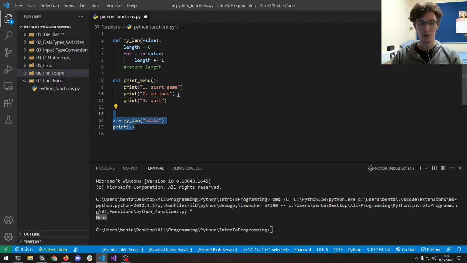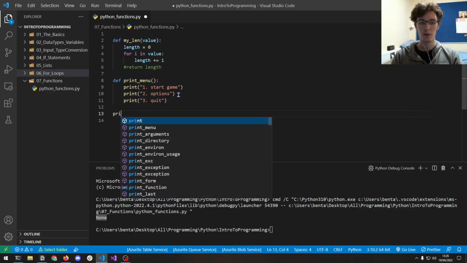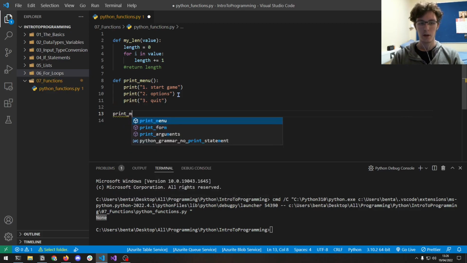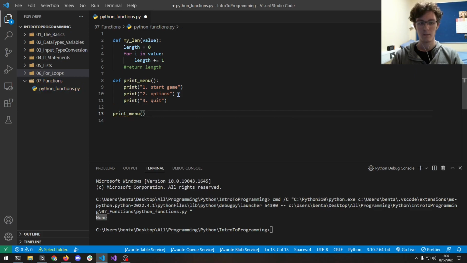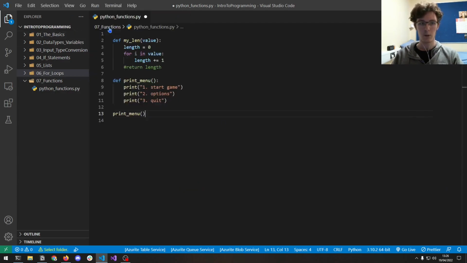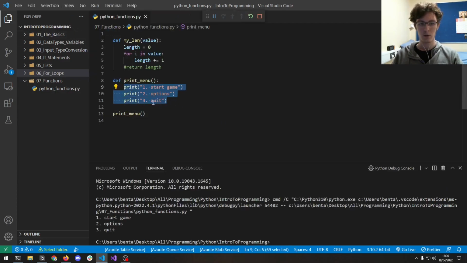If we were to have this function, we wouldn't need to get a return value. We could just print menu like this. And then that wouldn't be an issue. We wouldn't get a value back. We wouldn't be printing anything out. We are just doing these 3 lines of code.